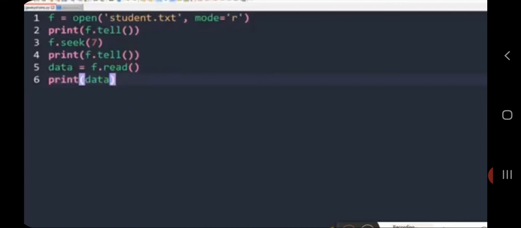So it was at the 7th place. From the 7th place, 1 2 3 4 5 6 7, it was at the 7th place. So thereafter it has read all the characters, EKY shows, and you can see those characters have been printed. Because I did not mention how many characters are to be read, read reads the complete characters from the current file pointer. The current file pointer was at the 7th place, so thereafter all the content has been read and displayed.